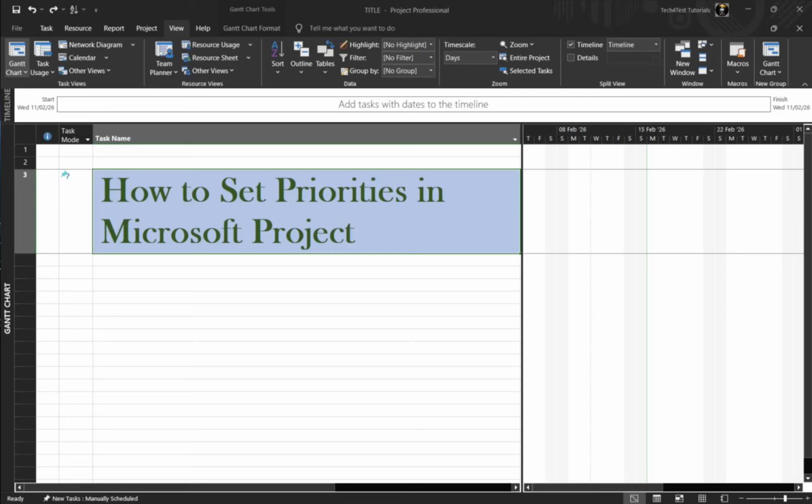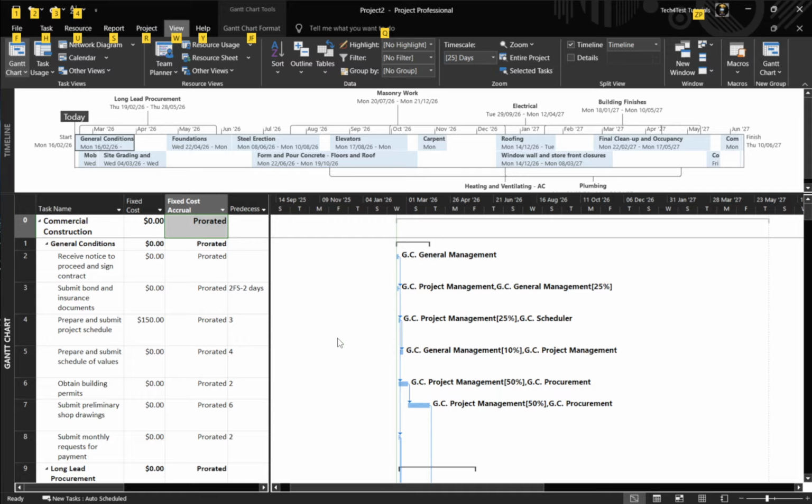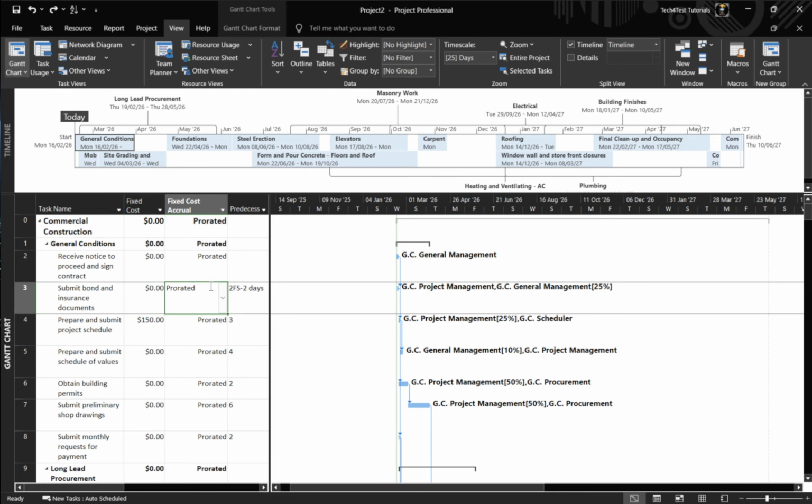In today's video, I'm going to teach you how to set priorities in Microsoft Project. Before we get hands-on, here's what priority really means in Microsoft Project. A task's priority is a number from 0 to 1000 that guides how resource leveling treats that task. It doesn't directly change start or finish dates by itself.